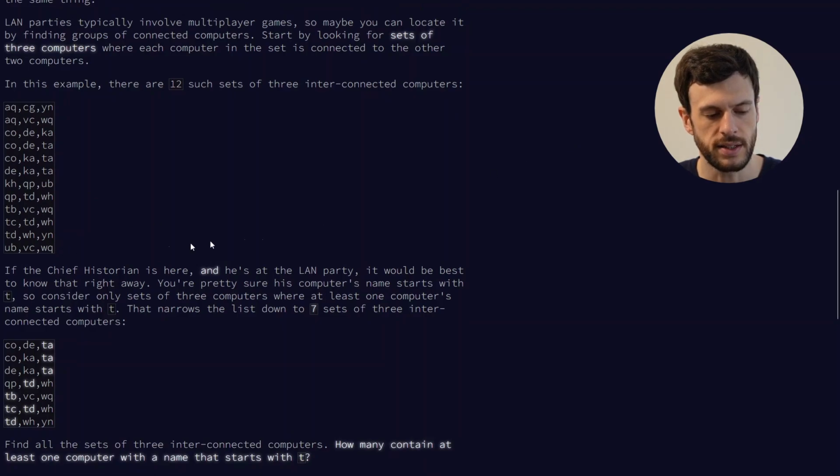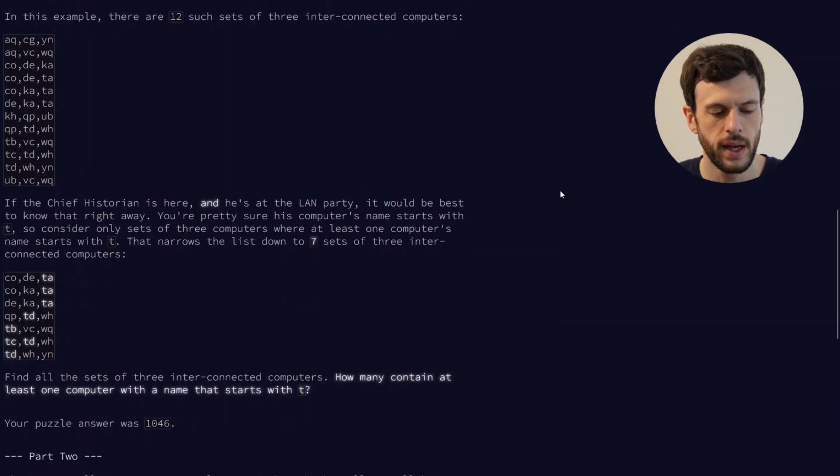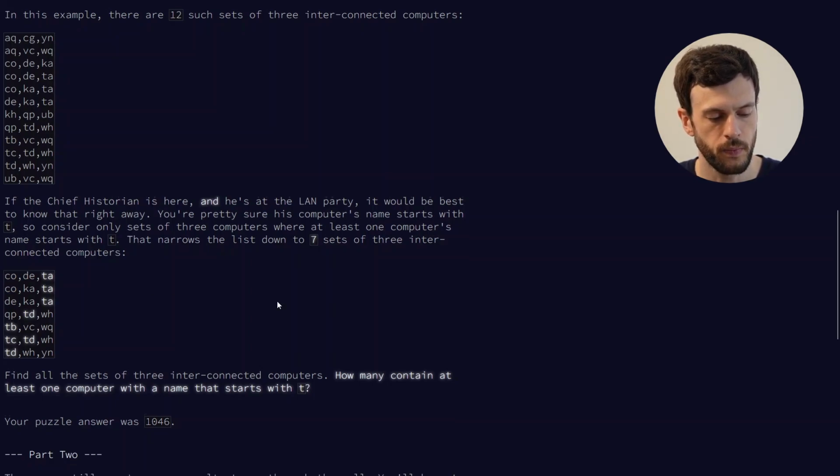Here are the list of possibilities. If the chief historian is here and he's at the LAN party, it would be best to know that right away. You're pretty sure his computer's name starts with T, so consider only sets of 3 computers where at least one computer's name starts with T. That narrows down the list to 7 sets of 3 interconnected computers. You can see here that the T appears anywhere in the list because these are sorted alphabetically.